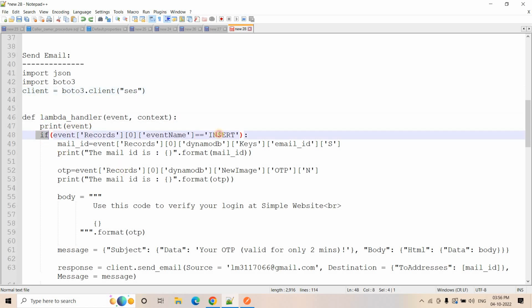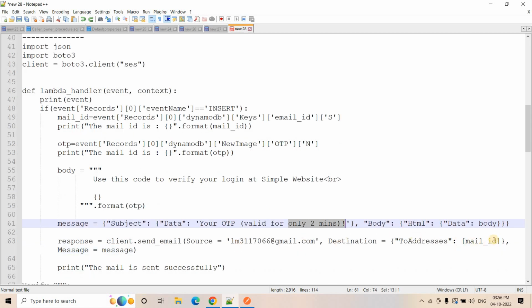In the lambda handler, we are saying that if it is an insert type, then we take the mail ID from the DynamoDB stream, and we take the OTP which was generated, and we generate a body: use this code to verify your login at the sample website. In the body itself we put our OTP. In the subject we put: your OTP is valid for only 2 minutes. We send to the destination, the user's mail address, and the source mail ID is this particular one.